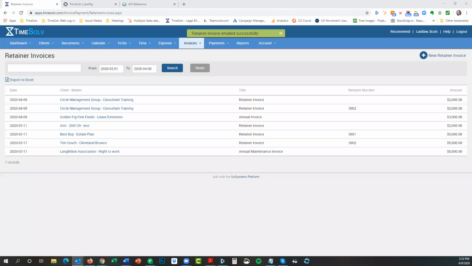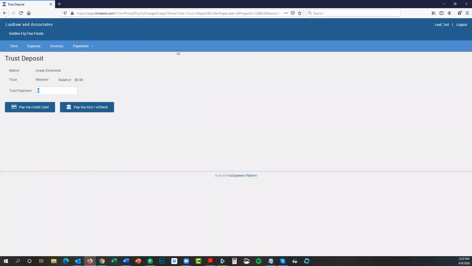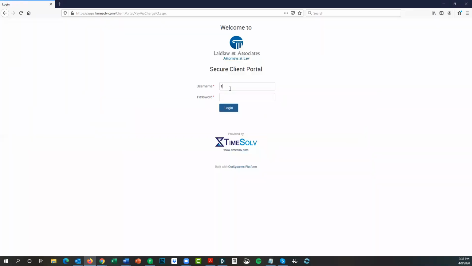And here is the retainer invoice with, again, a link to pay your retainer invoice. So I'm going to copy that link. Let me log out here. Actually, let me just paste that link. I still am going to have to log in. Ted Leaf, password. I'm logging in as the client now.